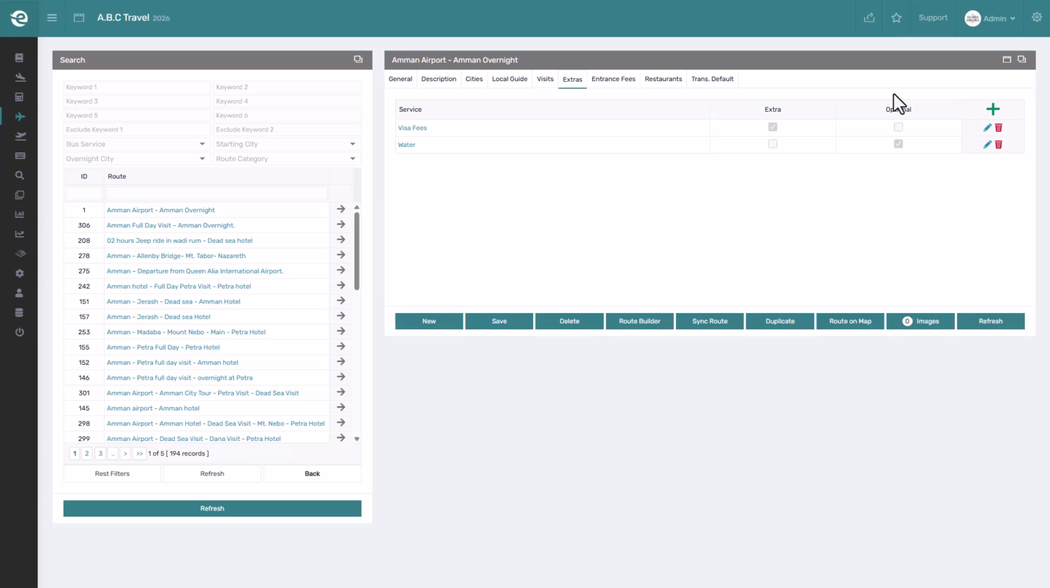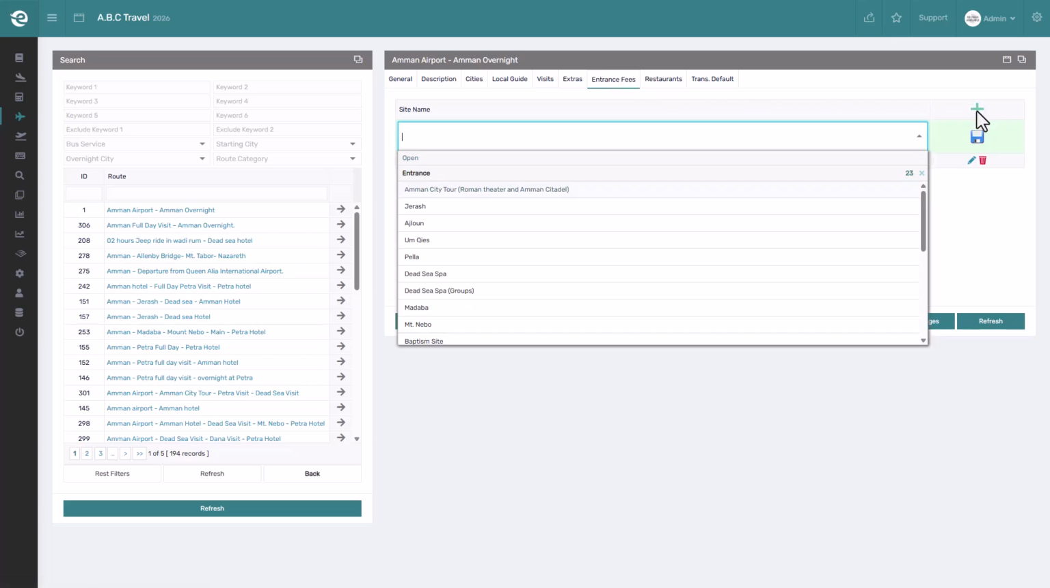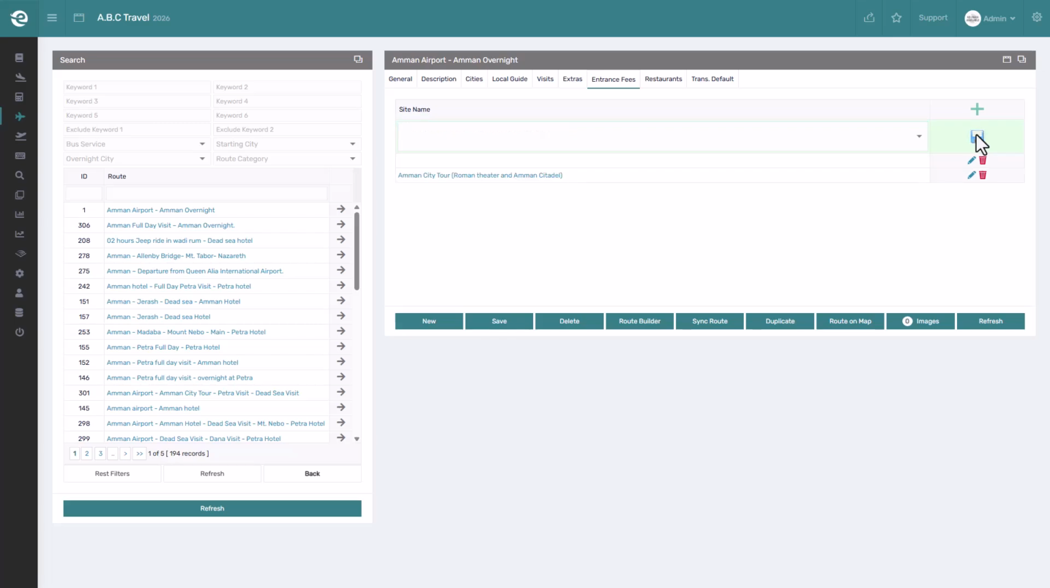Now move to the Entrance Fees tab. This tab defines which sites require entrance tickets. To add a default entrance, click the green plus button. Add Amman Citadel and Roman Theater, for example, then click Save. These defined entrances in the routes will be treated as default values and can also be extracted later in the quotation.